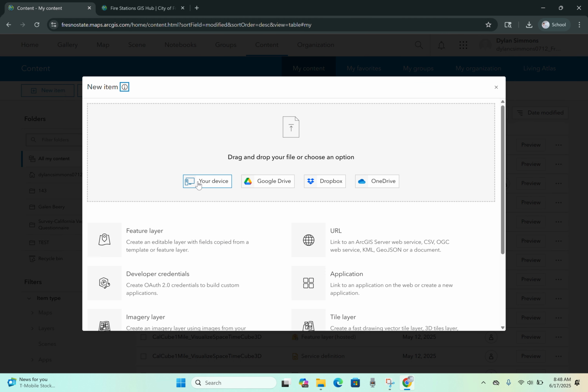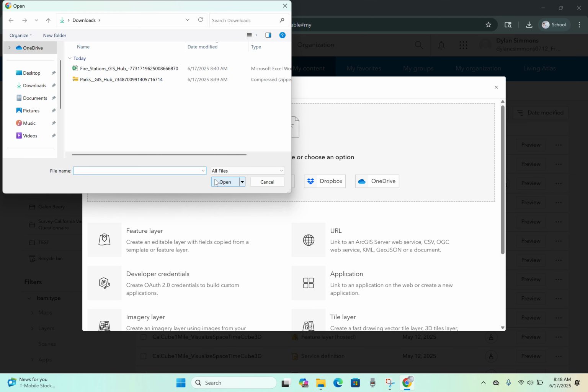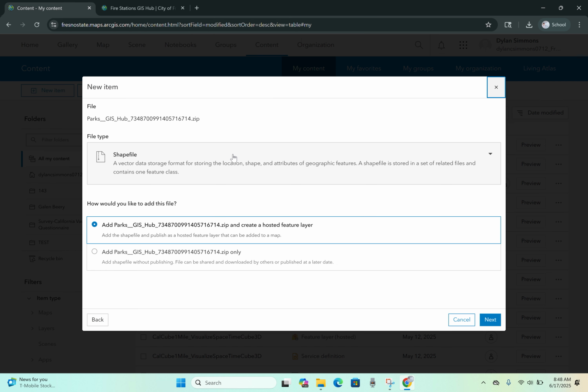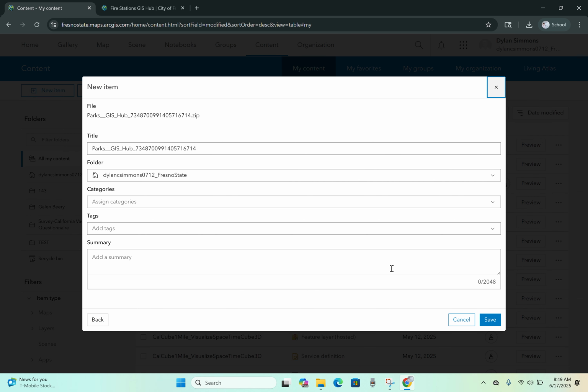Here in the pop-up, we are going to click Your Device. Here in our Downloads folder, we are going to click on the zipped parks file. Note that it must be zipped and compressed in order to upload. Here, we are going to allow the auto selection of uploading the zip and creating a hosted feature layer. Clicking Next takes us to the metadata page.